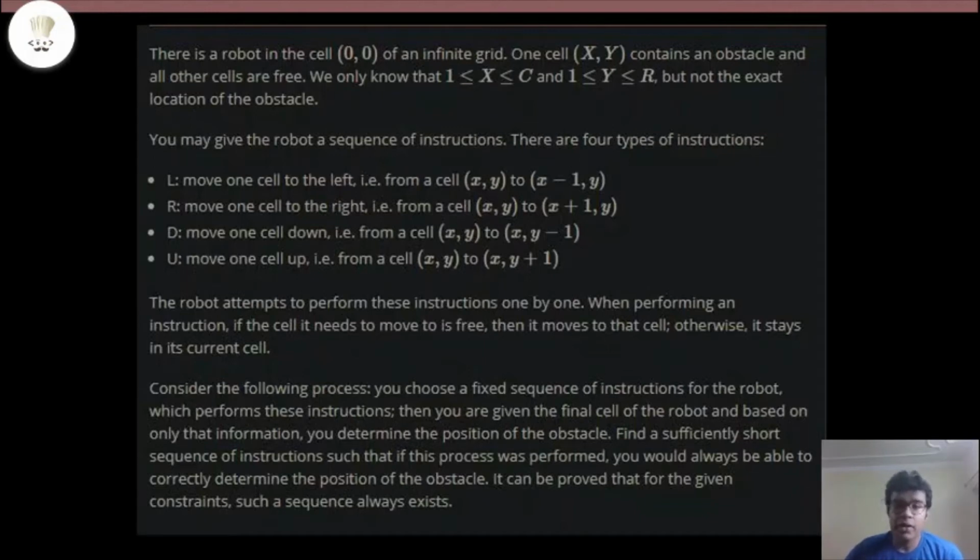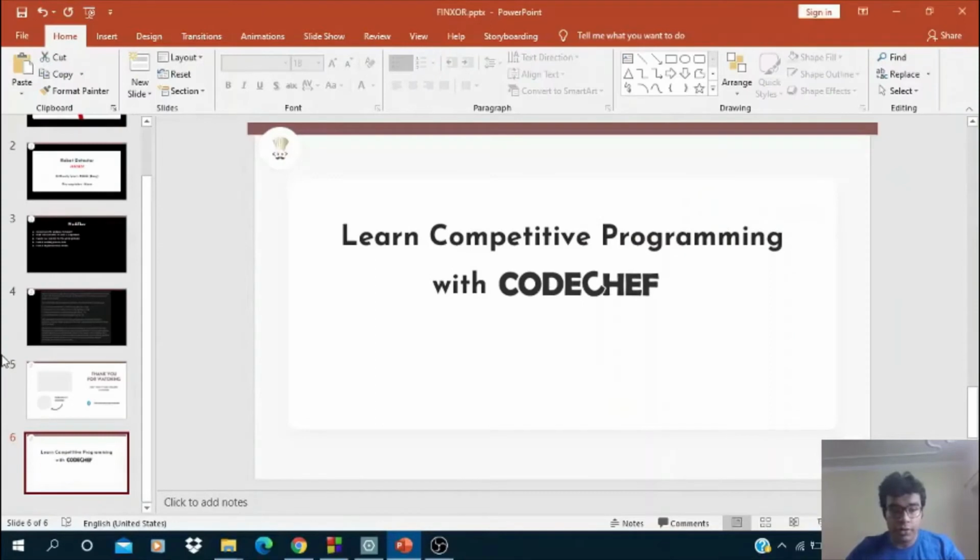We won't be given the final position of the robot, but the question is, if we're given the final position of the robot, will we be able to pinpoint exactly where the position of the blocked cell is in that infinite grid? So that is the problem statement, and we have to craft that string, that series of instructions, in such a way that we will be able to do that. Okay, so let's move on to that question.